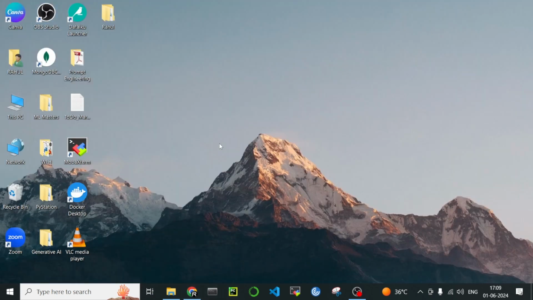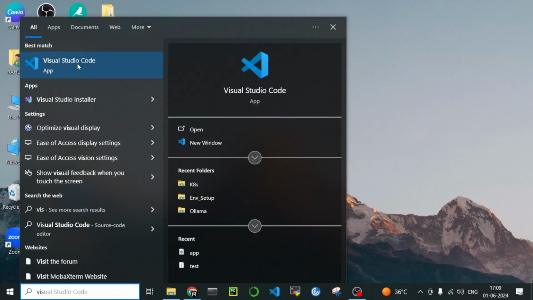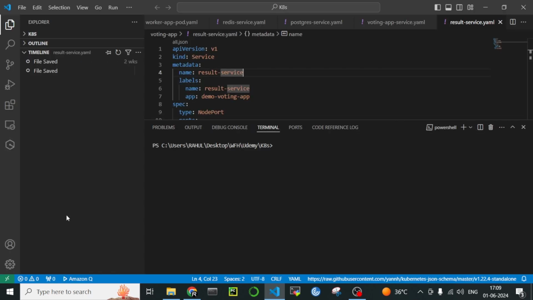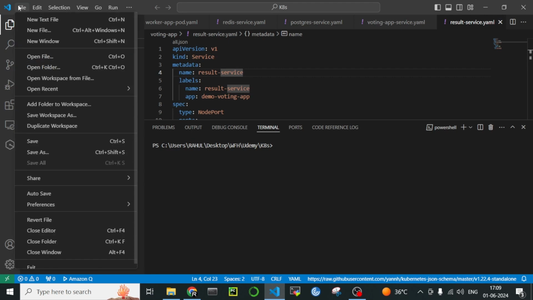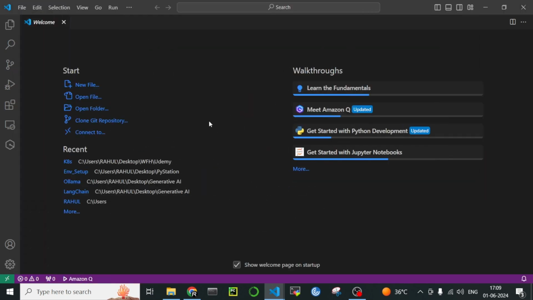Once you install it, just search for Visual Studio and open it. So this is the first view of Visual Studio. It will look like this when you open it in your system. We are going to execute Python code and Jupyter Notebook in Visual Studio.